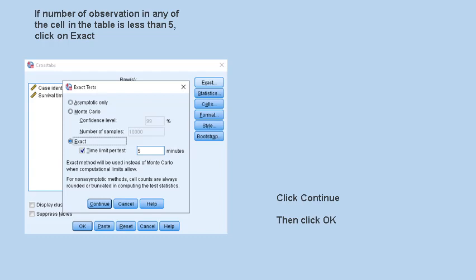If number of observation in any of the cell in the table is less than 5, click on exact. Then click continue, then click OK.